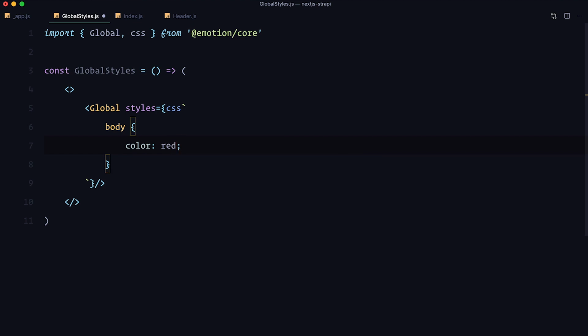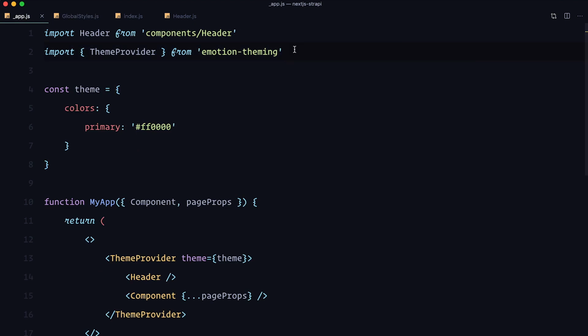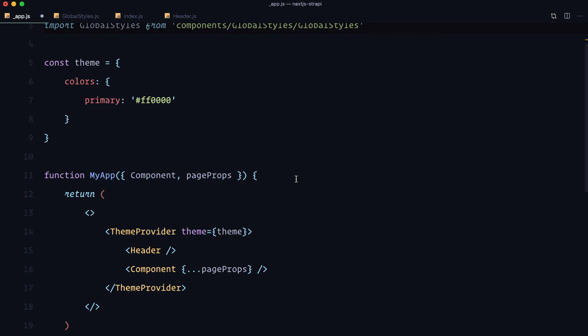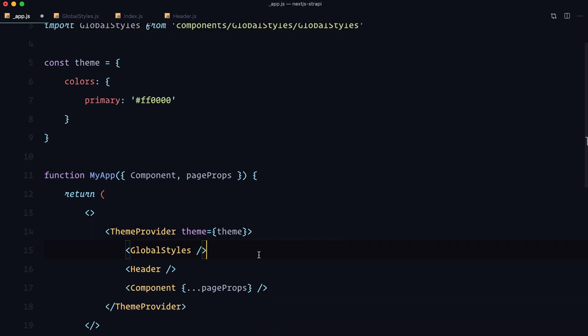If I save this right now, of course, nothing is going to happen because we still didn't import Global inside our app.js. And to do that, we need to first of all export global styles. Save this. Now we go to our app.js file, and in it we are going to import those global styles that we just created. We just import them right here, and now you don't wrap it around your application. You can just put it above the header. So you would add global styles above the header like this. Save this, and let's just see if this works.